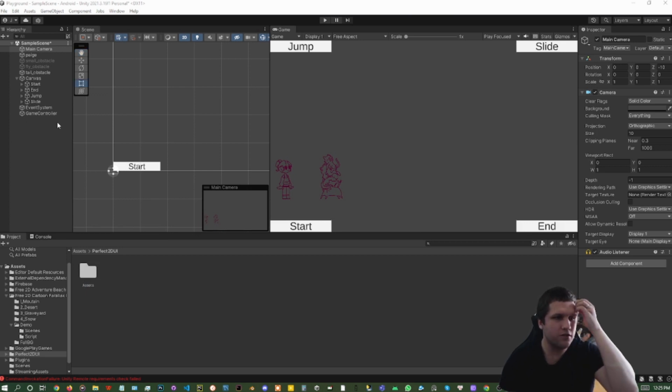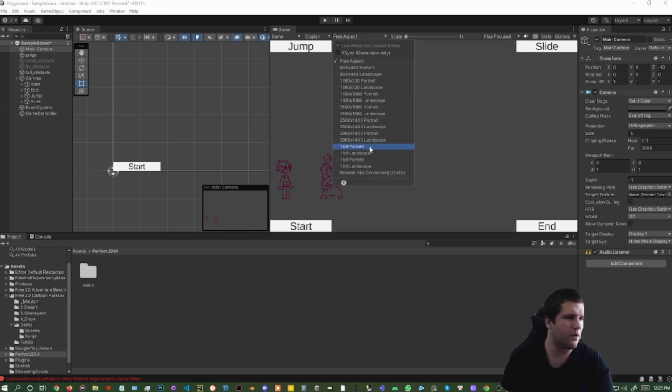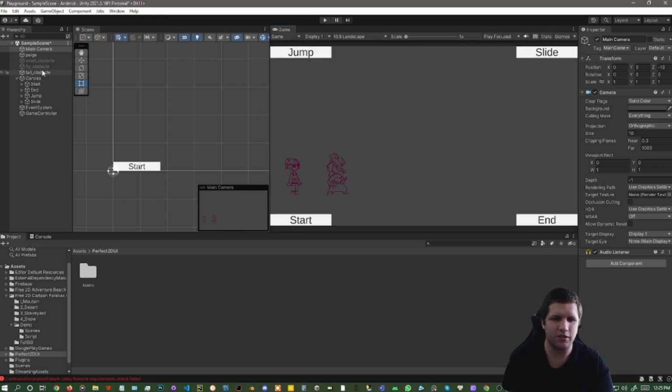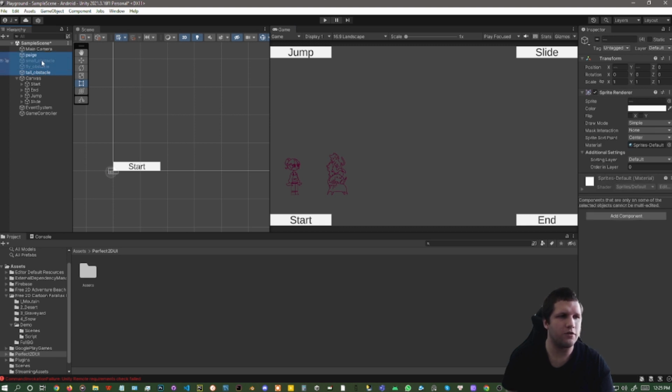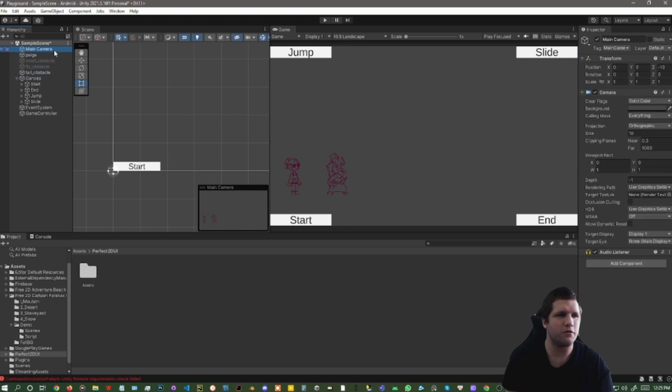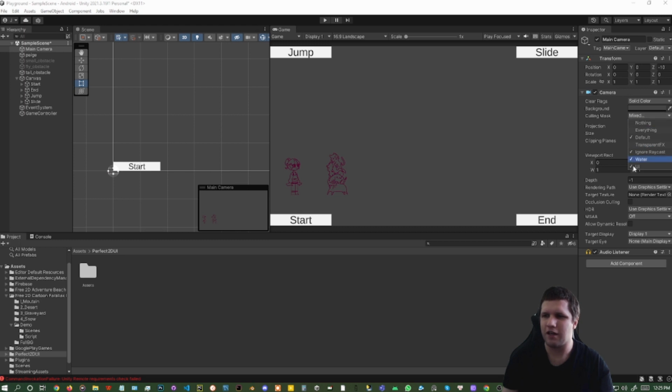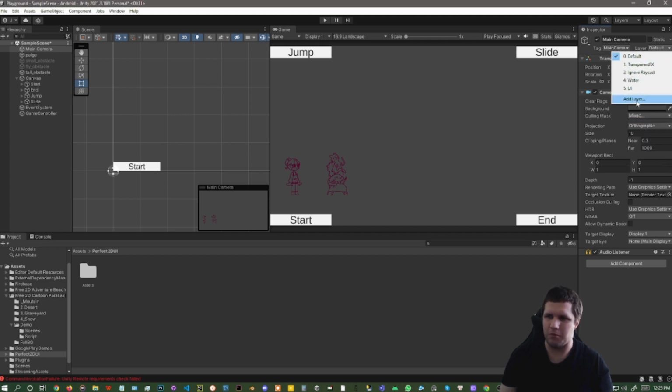The first thing we want to do, here, let me set it to the aspect ratio that I want. The first thing I'm going to do is take my players that I want to show on my camera, and make sure that they are not shown on my main camera, because I don't want my main camera to show them. So I will turn off the transparent FX on my main camera. It does not matter which culling mask you take off. You can even add more.